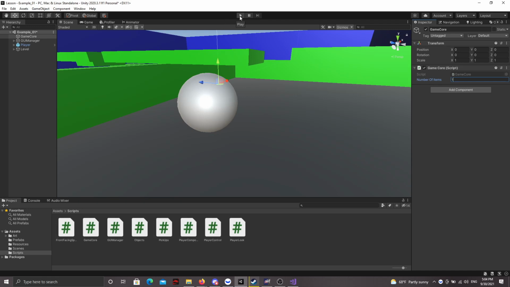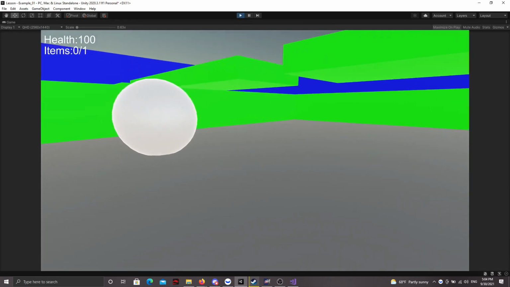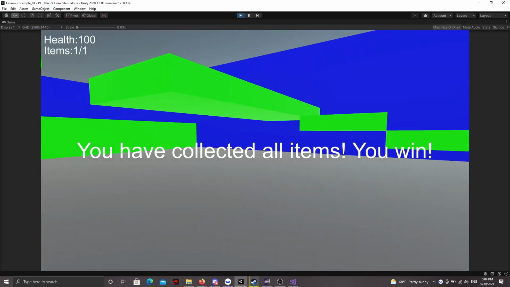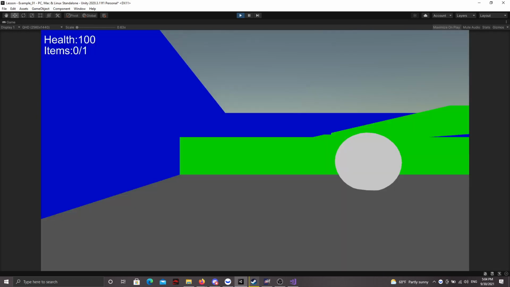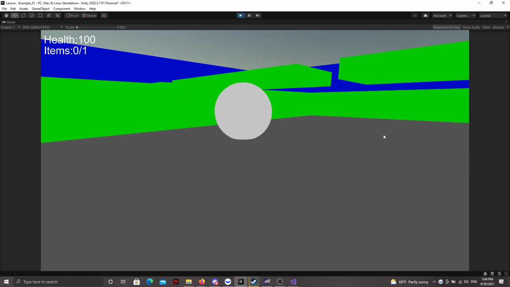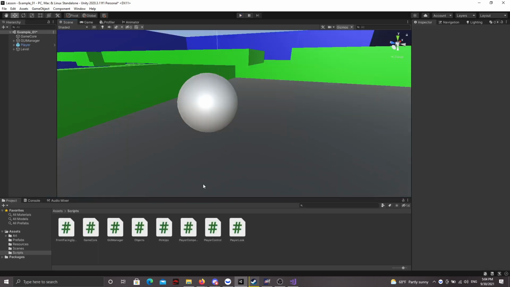So let's go ahead and play the game. And here's the pickup item right here, and I'm going to go ahead and walk into it and collect it, and now it says I've collected all the items and I win. And then it goes through a couple of seconds and it resets the game after that. Alright? So this is one of the scripts I've provided in the project. These aren't in there by default. These are in the project folder that we downloaded way in the beginning of the lessons. So make sure you have that. You should all have that at this point.